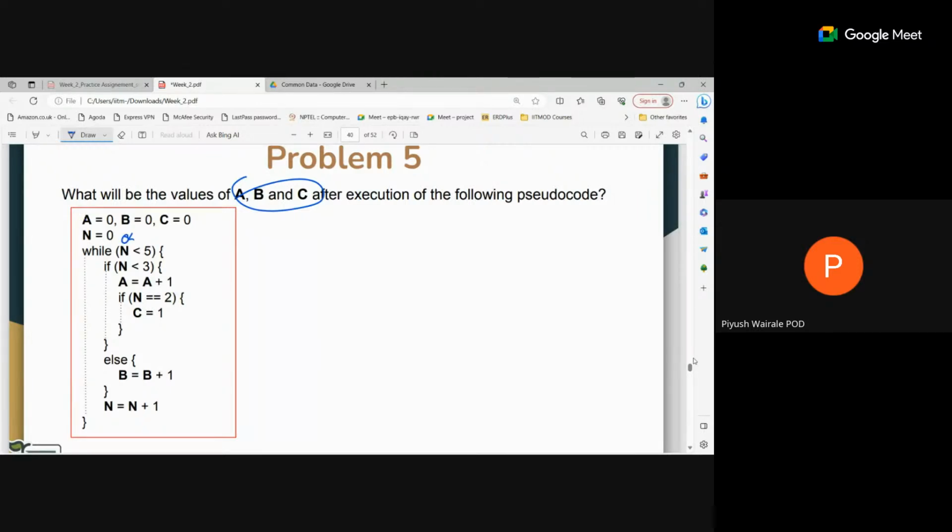So 0 is less than 5, yes. 0 is less than 3, yes. Now this is a nested if block. You can see the indentation: this is an if-else block, not that if-else block. This is only an if block.